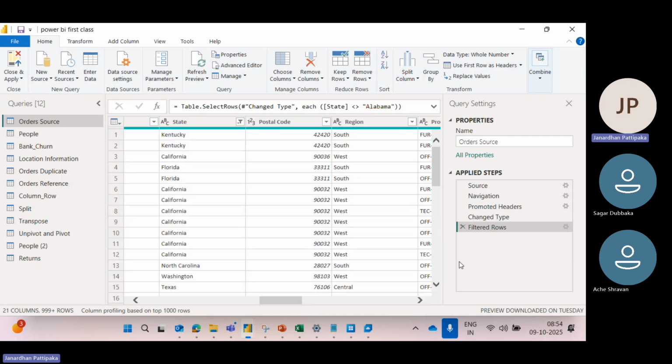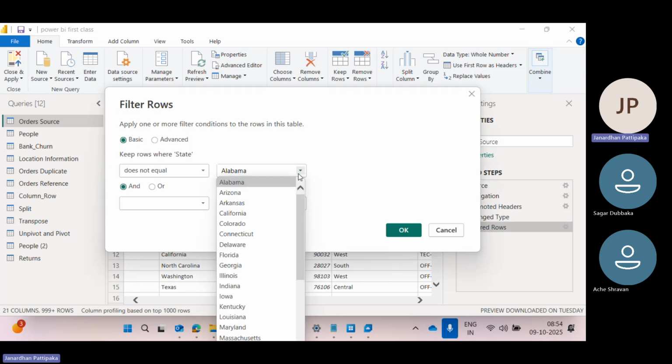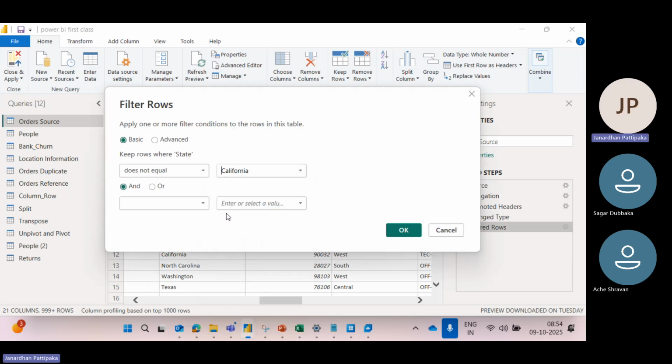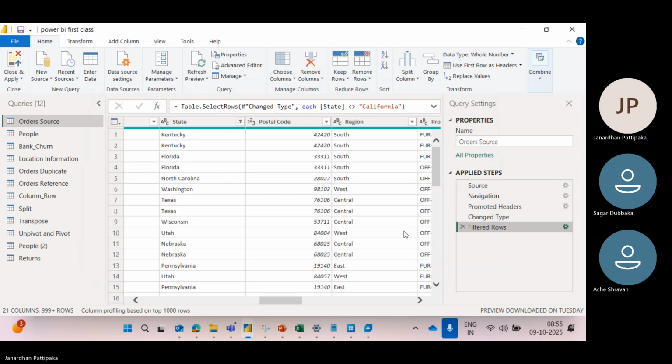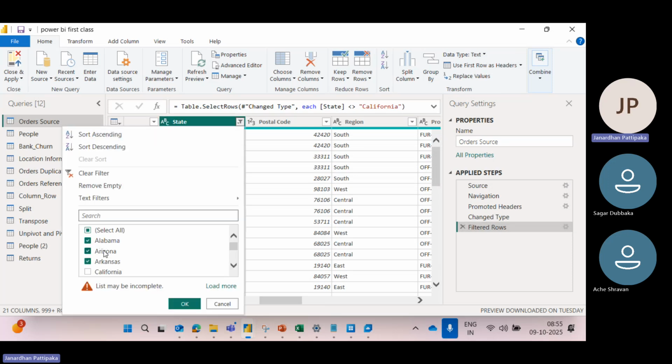Now I will go to the filters, does not equal to. I will select California. I want to filter out all the states except California. Click on OK. See, when you come here and look, you will not see California. Alabama, Arizona, Arkansas, everything is there, but California is unselected. That means you will not be able to find California. So if you want to exclude any one state from the data, you should select does not equal to. That is the thing.